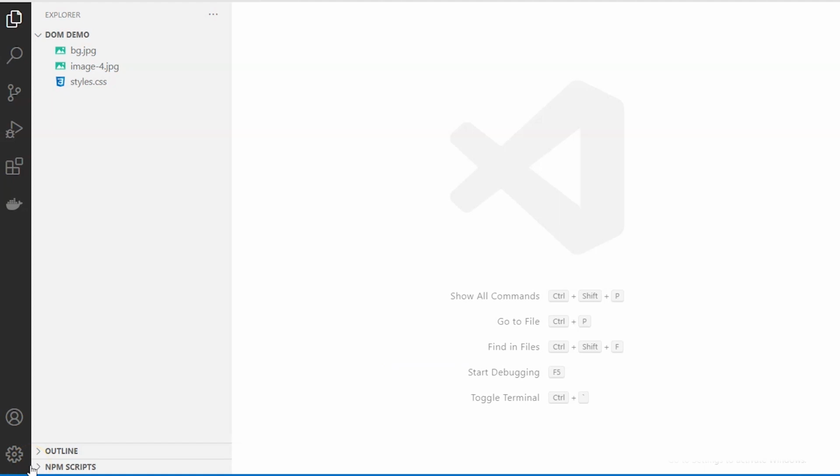All right, so here we are in the editor. I'm using Visual Studio Code. This is the editor that I'm using currently. I do use other editors like Sublime, Brackets, WebStorm. So this is purely up to you.